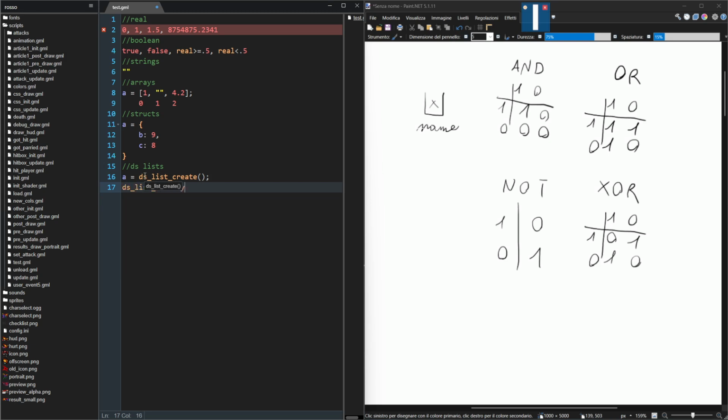you need to destroy them because the game will not automatically clean them up. So what happens is that you have this list defined in memory that's not used anymore, and it just stays there and occupies memory forever. You need to destroy them once you're done using them like this.